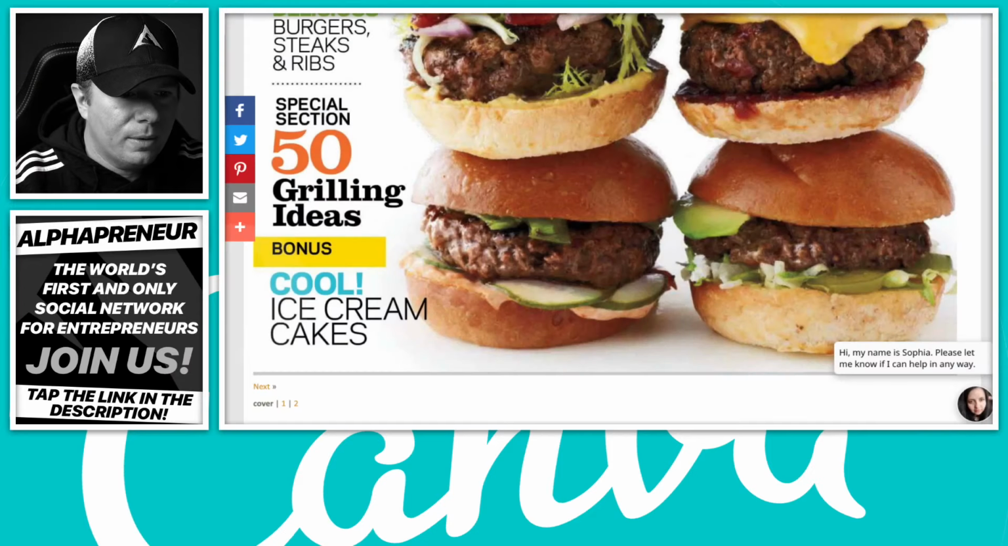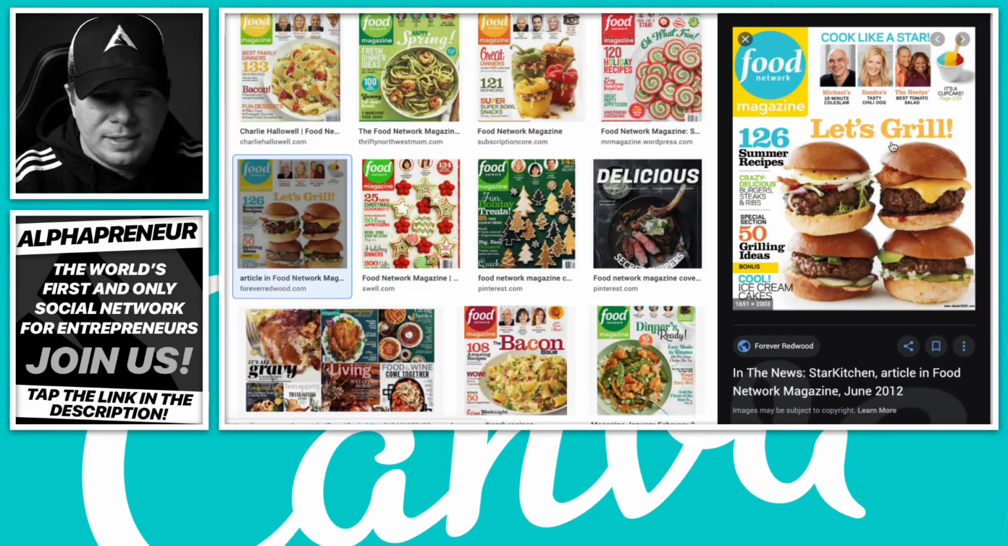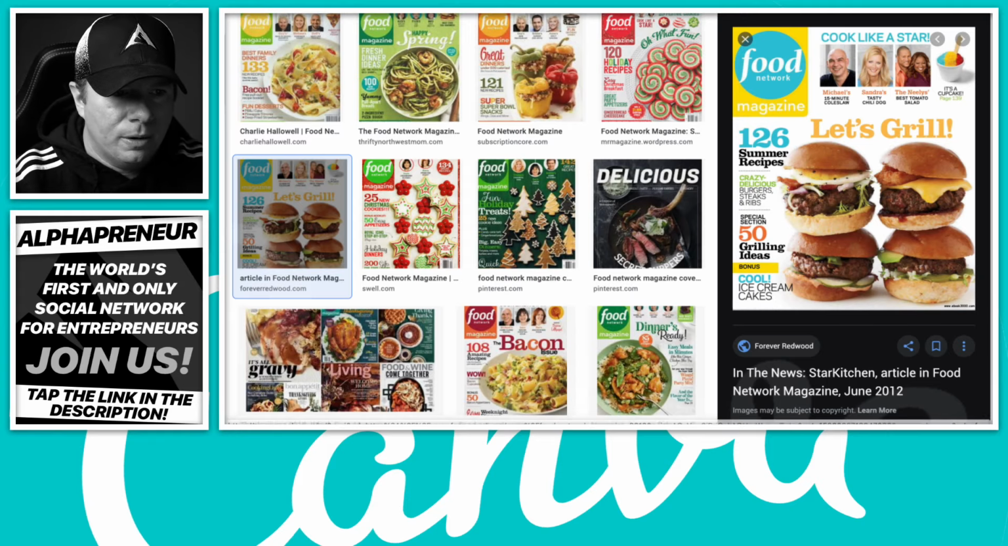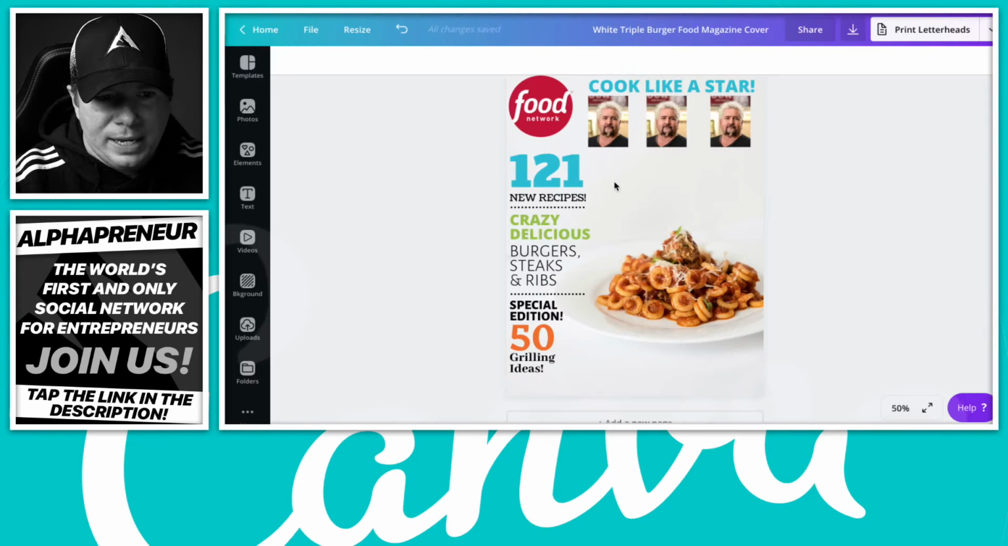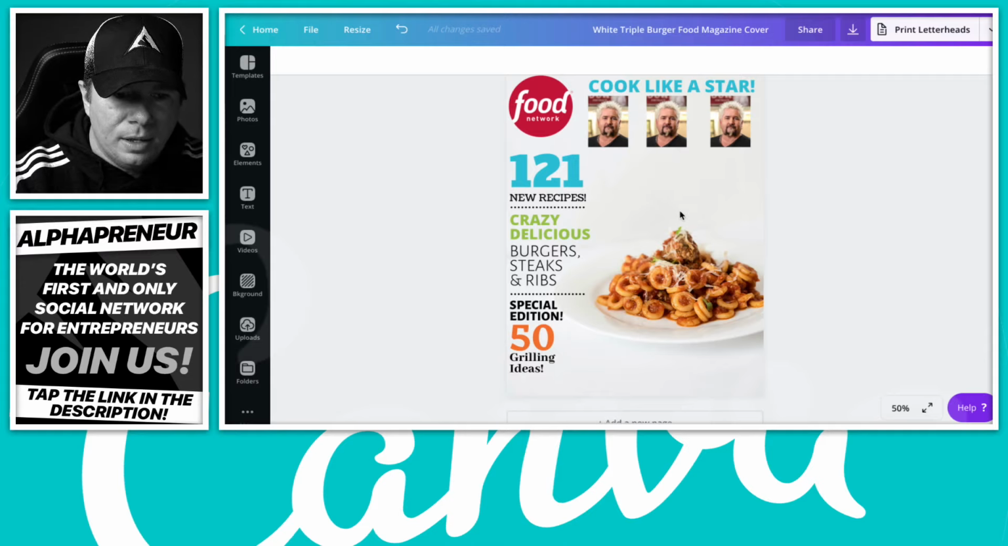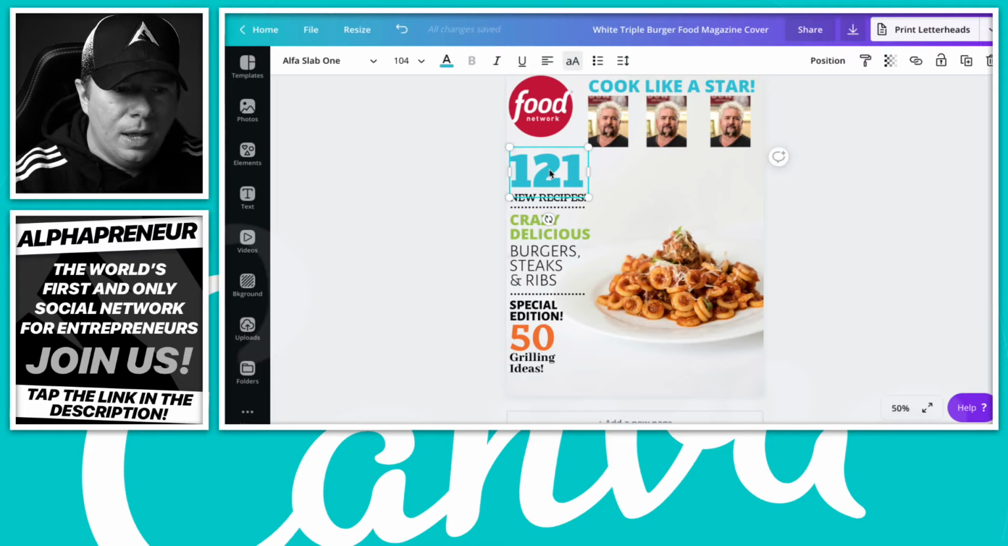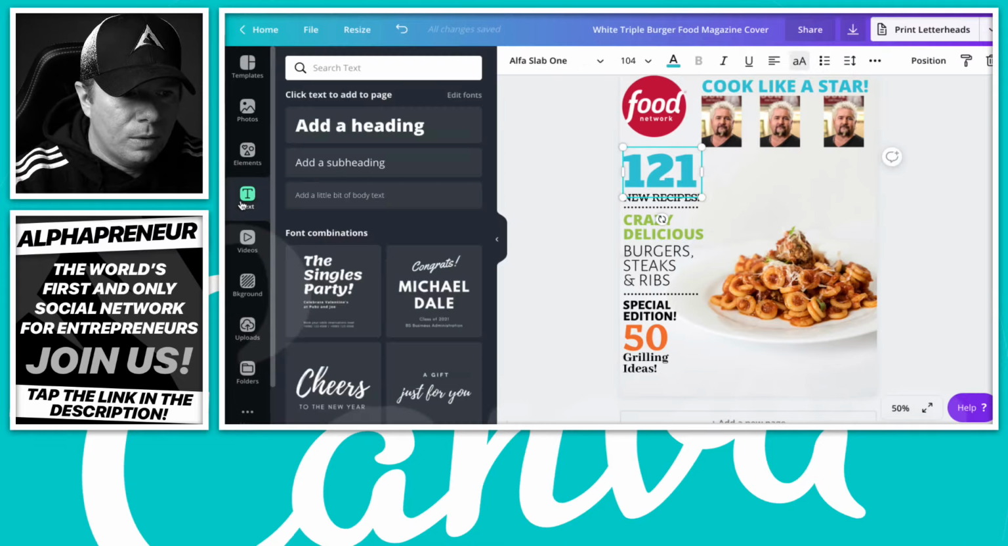Okay, so now that we've got that, it says let's grill really big, like above the burgers. So we need something really big here. This is just another tip: when I'm designing covers or any big graphic, I do not like a lot of white space. There's a lot of white space above this pasta, and a lot below it. We need to fill that with something. So I'm going to create a new heading.